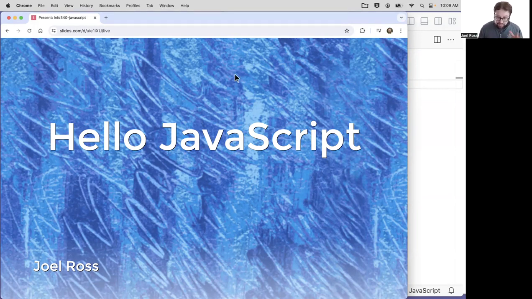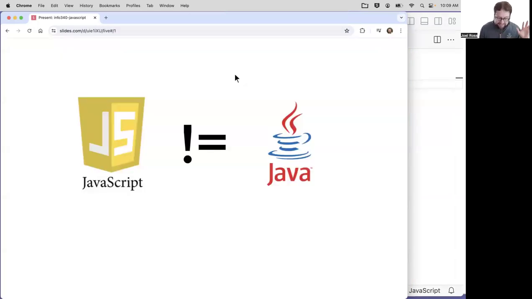All right, so the first thing to note about JavaScript is that JavaScript and Java are different languages. They are not the same thing. So while you might be used to working with Java and think JavaScript will be really similar, it's not. It'll share some similarities in syntax, but it's really not the same thing. They actually have no relationship to each other at all.